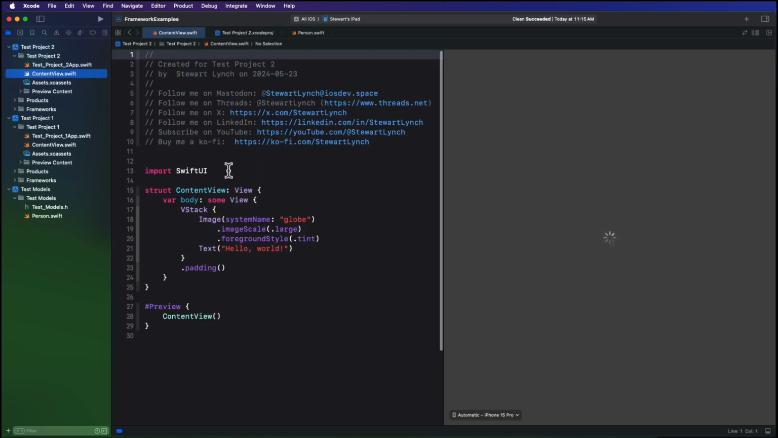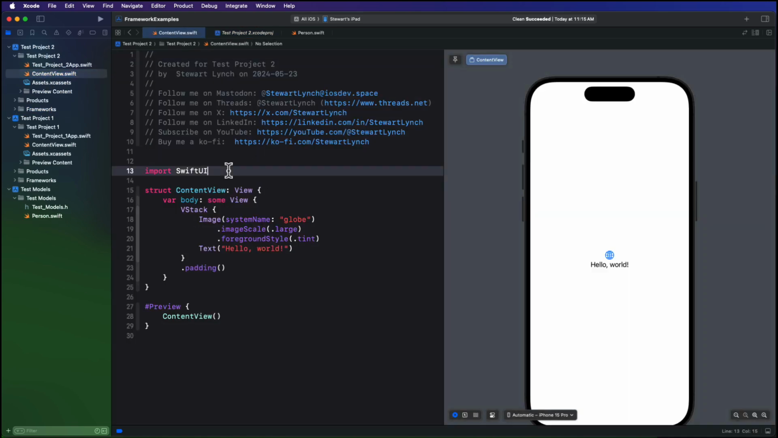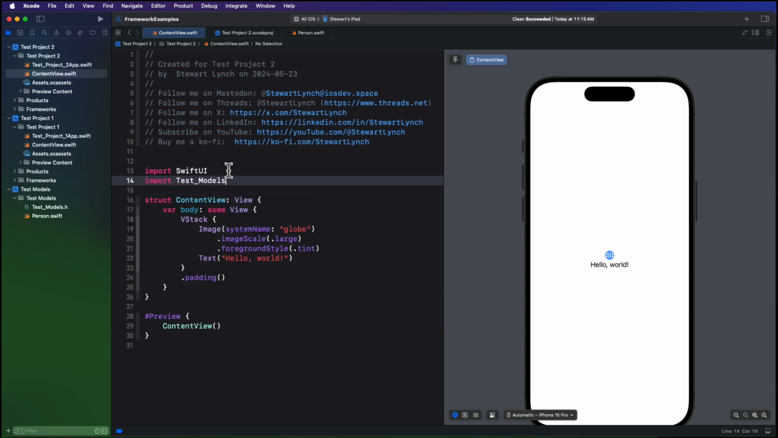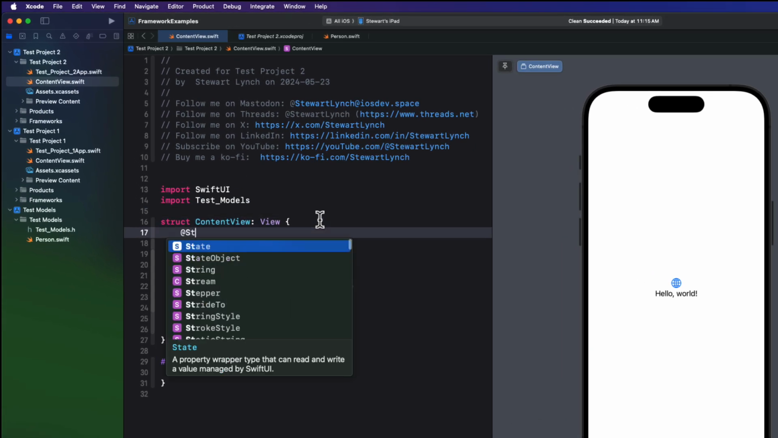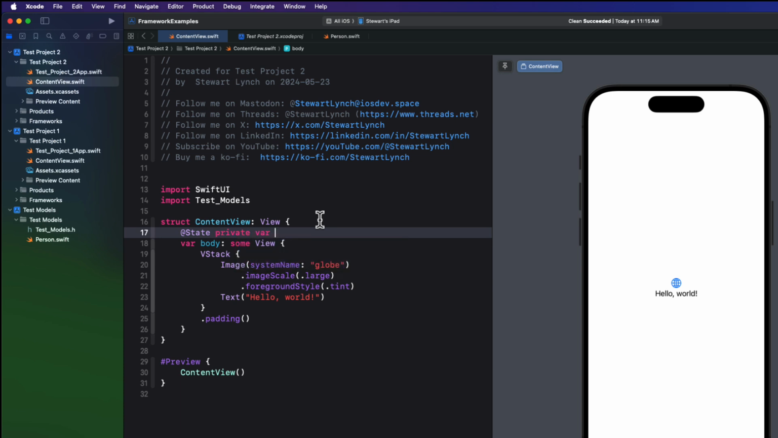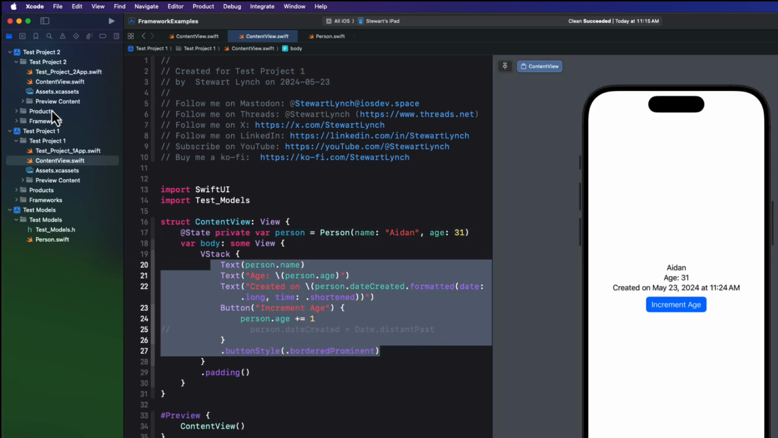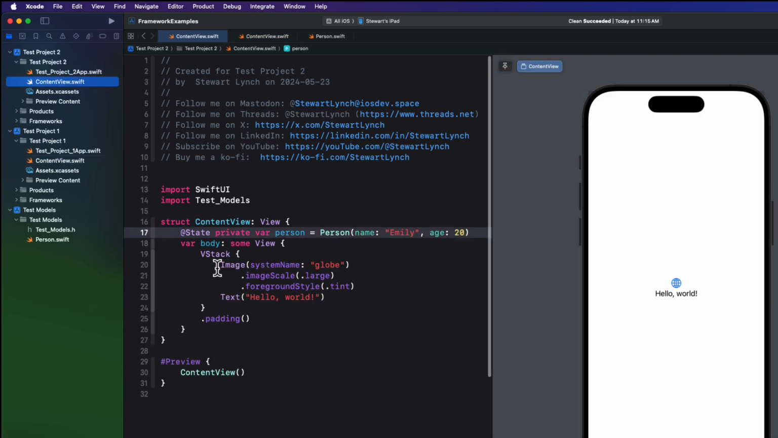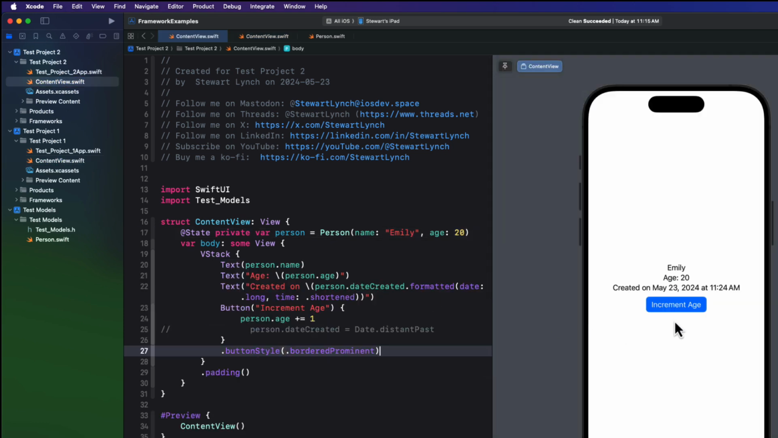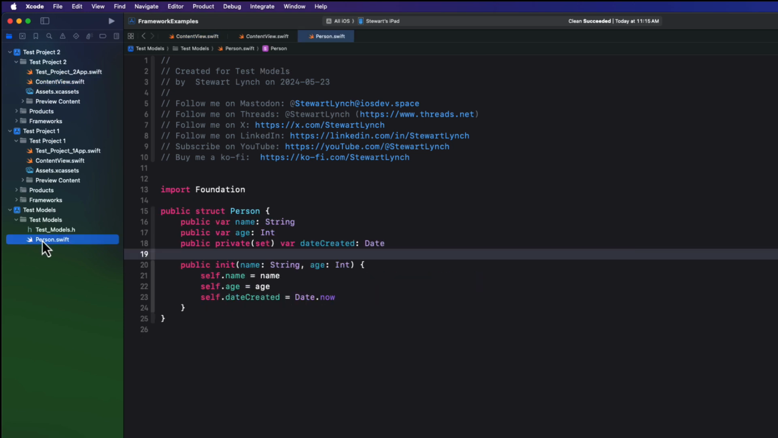Now that we've added the framework to this project, we can use it. So in Content View for the second project, let's import TestModels. Then I'm going to create a new state property here that I'll call person as well, and just create a new person object. I'm going to use different strings for the name and for the age. Then I'm just going to return to the first project and copy the same code in the VStack, and I want to reuse that in this second view. Testing, we see that it works just fine. We added the framework to the workspace, and any project in the workspace can use it.